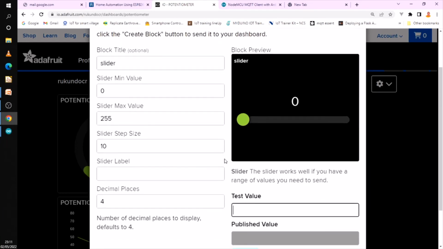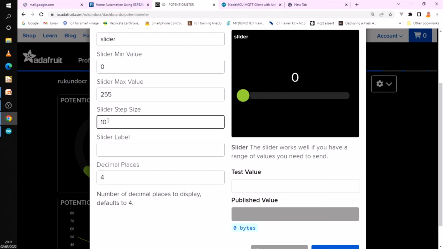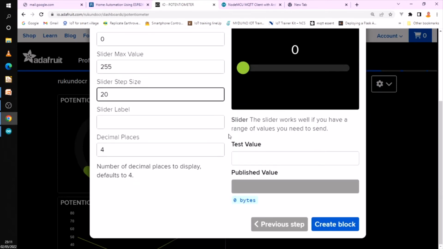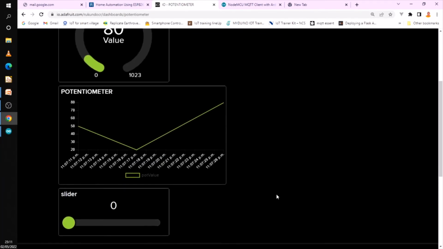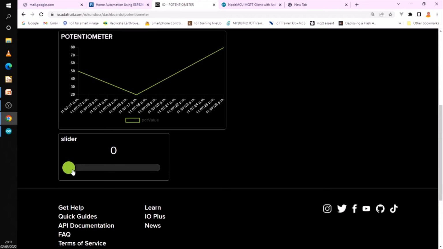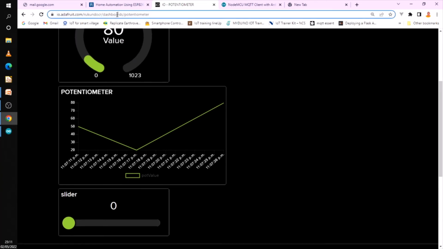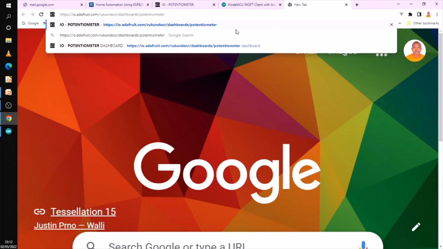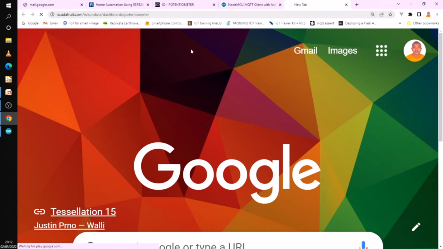So this value will be 0, step size 10. There's no problem. Let's set step size to be 20. It means when I move one time, the next value will add 20. And then I create it. Now it means if I change this value, I will see something on that specific feed. Let me copy it here to see clearly if it is happening.